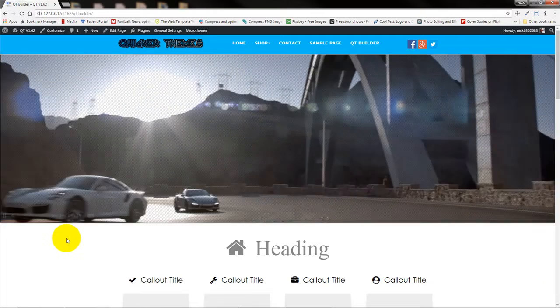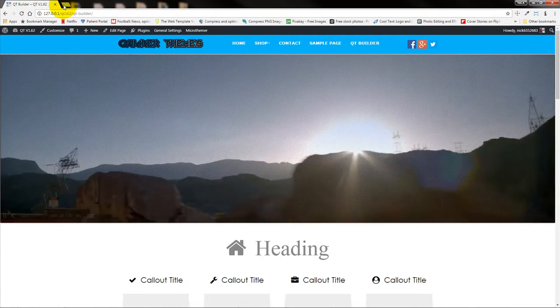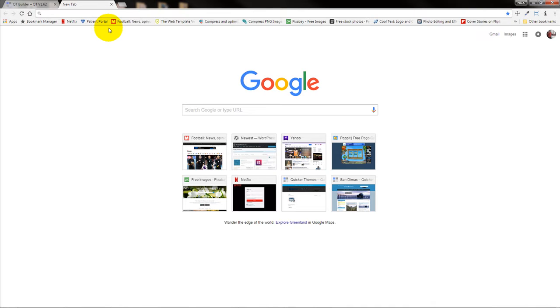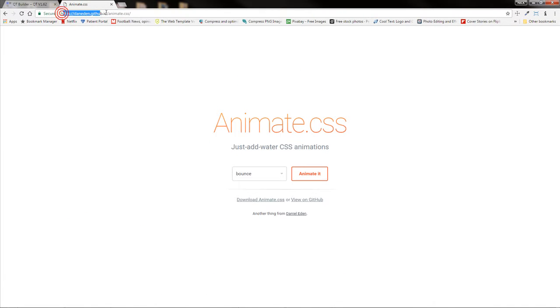so let's talk about how to use the animations and how to set them up. First of all, I'm using the animate.css library. So if you want to find it, do a Google search, animate CSS. It's going to take you to this page where you can download it. You don't need to, but you can see the names that you can use.